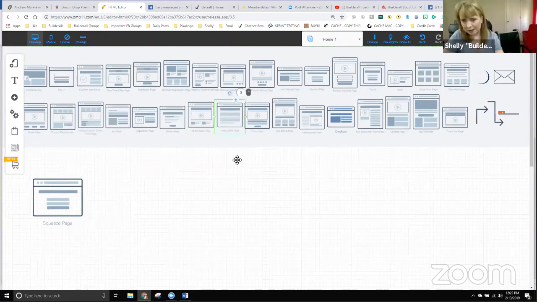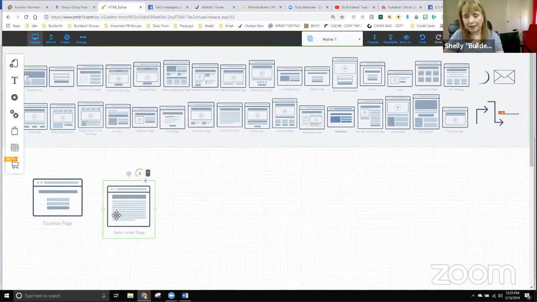Let's say that we'll use this one. This one's the sales letter page. Let's see. This one. Yeah, I guess that looks as good as any. So I'm going to copy and paste it and pull it down here. And we'll put that right there. There we go. So that's the sales page.